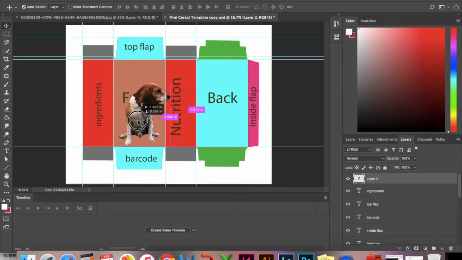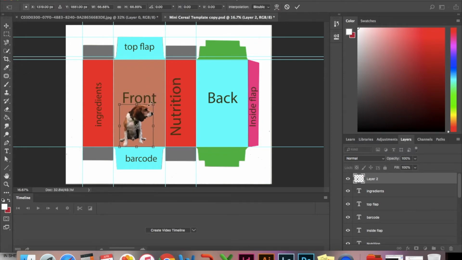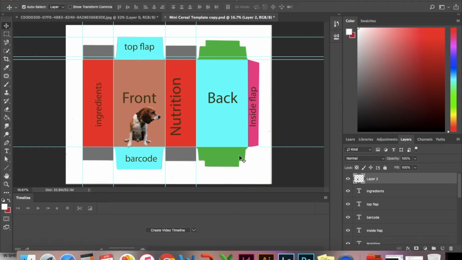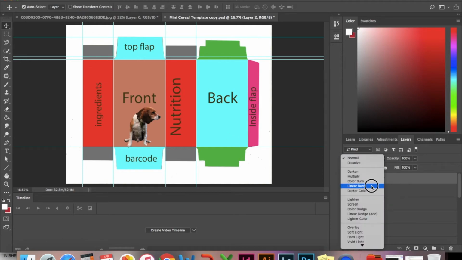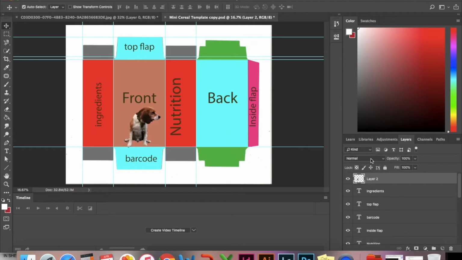Once my dog is on here, I'm going to press Command T, and I can make him any size. I can rotate him, and I could add a filter to him if I'd like to. But this is how you get your subject where you want them. And then you can, of course, add filters if you'd like. Do whatever you want.